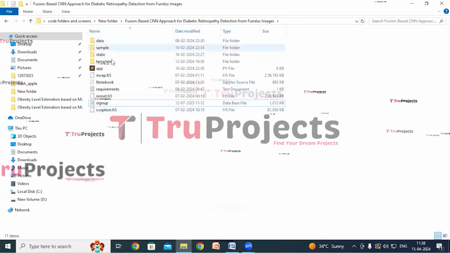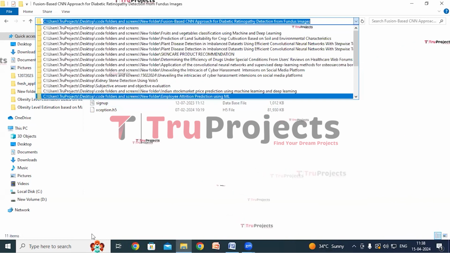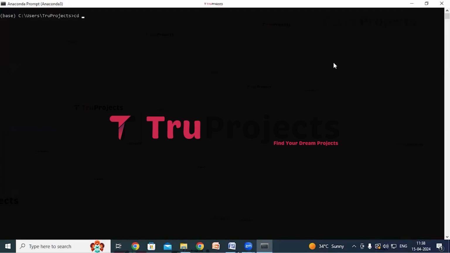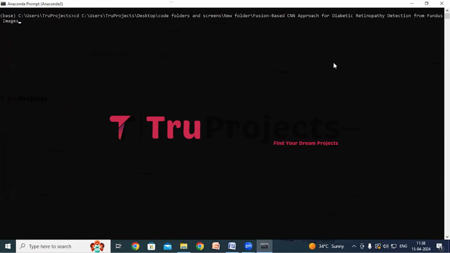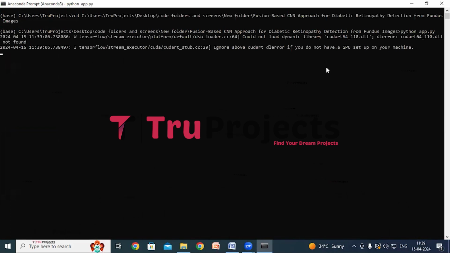So now copy the path of the code folder from the address bar of the file explorer. I'm copying it. Open Anaconda prompt. Use the command cd followed by a space and paste the copied path and hit the enter button. So this command is used to change the current directory to the code folder's path. Now compile the app.py file using the command python space app.py. I'm typing python space app.py and hit the enter button. So this command will execute the Python script and perform a runtime check for any syntax errors or logical errors.